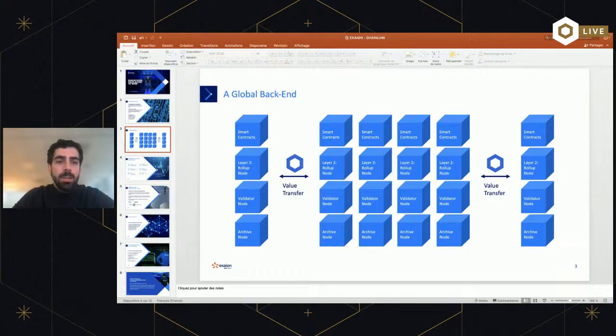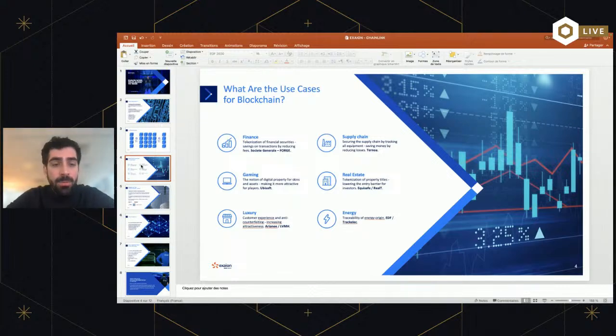So there are different use cases for blockchain developers who participate in hackathons like you. Finance, supply chain, real estate, energy, of course, luxury and gaming. More and more use cases are coming into maturity. I think the most mature is finance, of course, but with real world asset tokenization, there are more and more use cases coming into maturity.